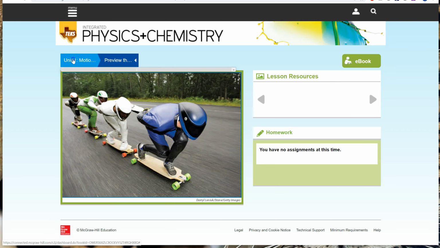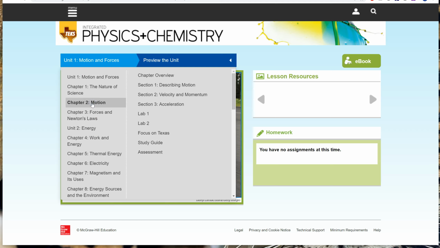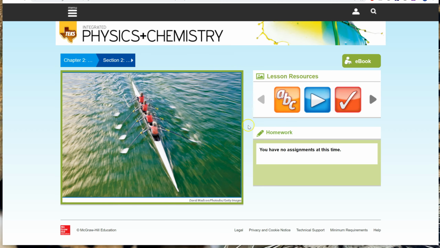So you can click on this portion here and you can go to the chapter that you're interested in. For instance, we're in chapter 2 right now. And if you want to look at section 2, you click on that and it will take you to some resources here. Let's see if there's anything else we need to talk about here.